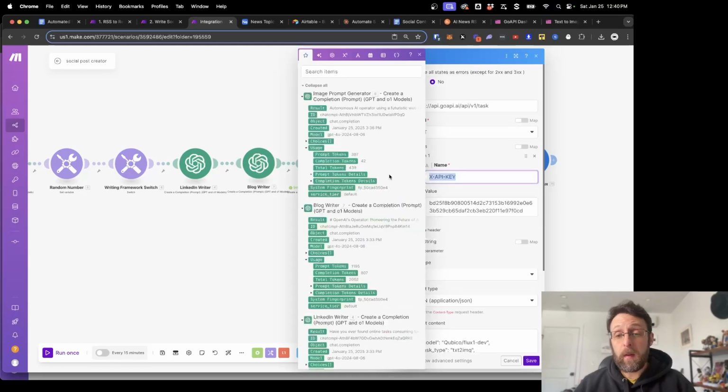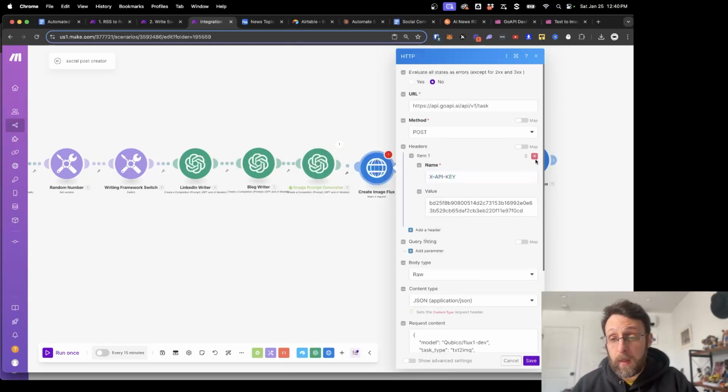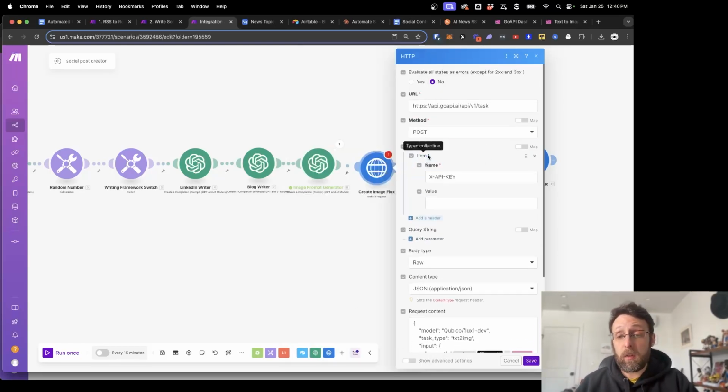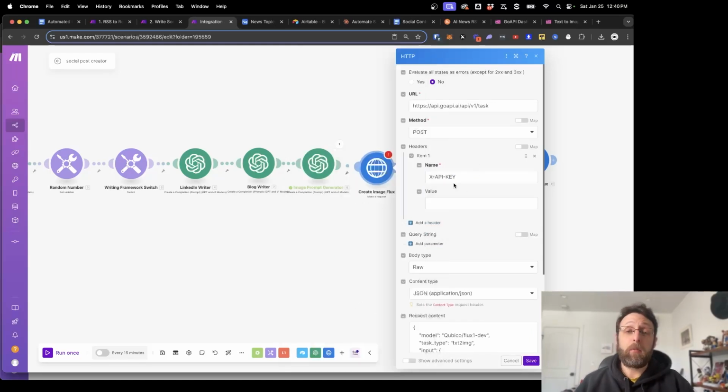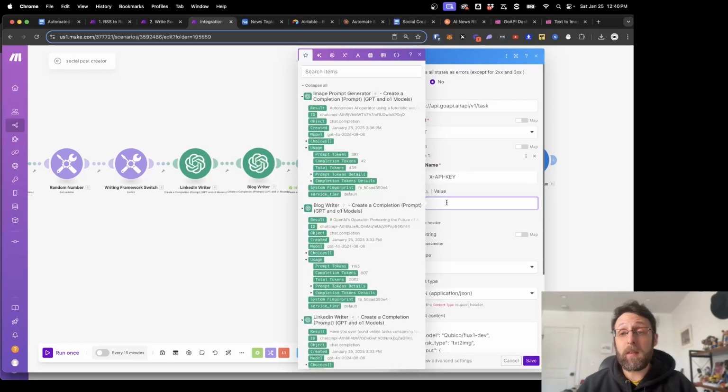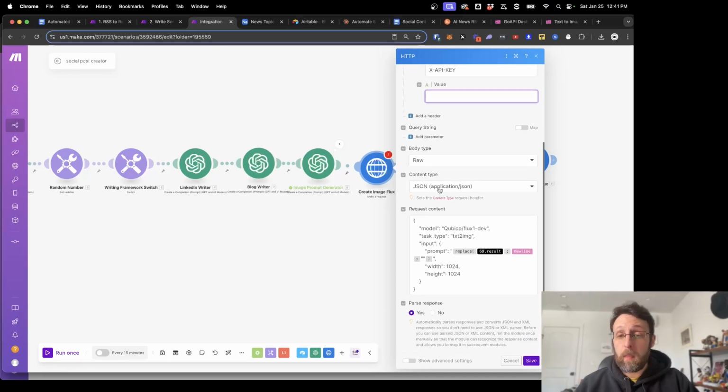And then for the header name, you're not going to have anything at first, so you just want to add a header, and it's got to be this X-API-KEY. It needs to be all capitals and formatted exactly like this, so make sure you type it in exactly as it's shown here, with the dashes between X, API, and KEY. Then for the value, you just want to paste in your API key from Go API. From there, the body type is raw. The content type is JSON, application/JSON.